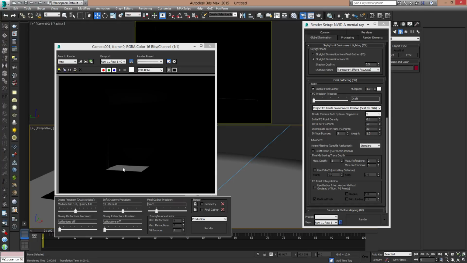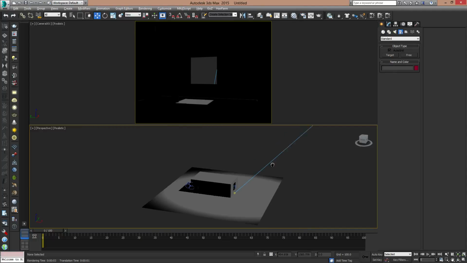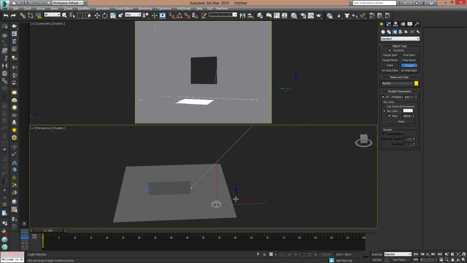So it's still really, really dark in here. And the amount of light that I want to come through is not really being apparent. So we're going to use a different type of light to get this to work. So instead of using a target directional light, we're going to use the last light type, which is a skylight. So I'm going to go into lights, lights standard, and I'm going to drop a skylight right in here.